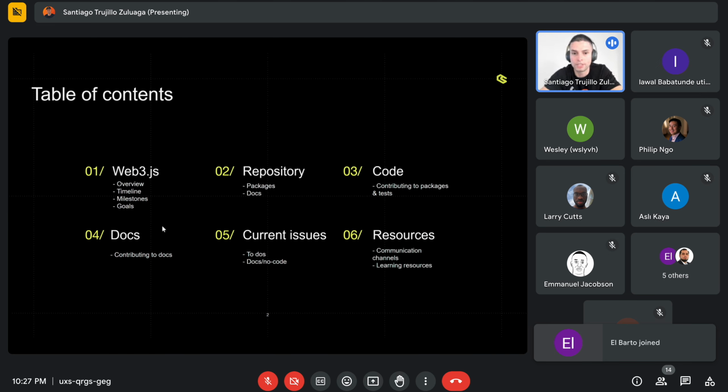Today, I'm going to cover these 6 points. The first one is a Web3js overview, a timeline, some goals and milestones that we have so far at ChainSafe. Point number 2 is the repository. I'm going to guide you through the repo so you don't feel overwhelmed when you go to GitHub and you see all those different folders and files.